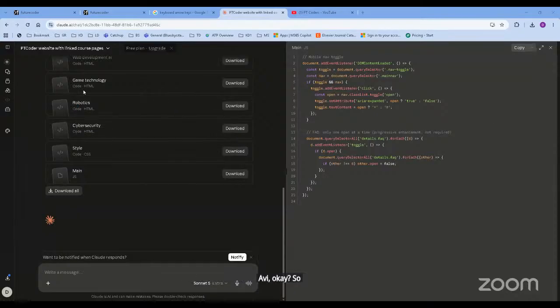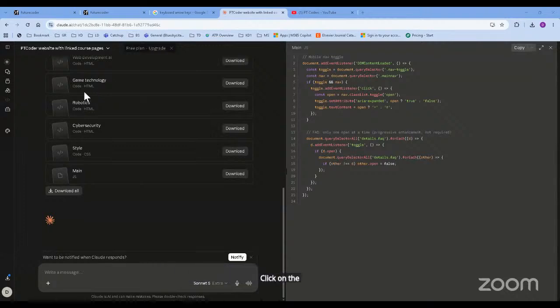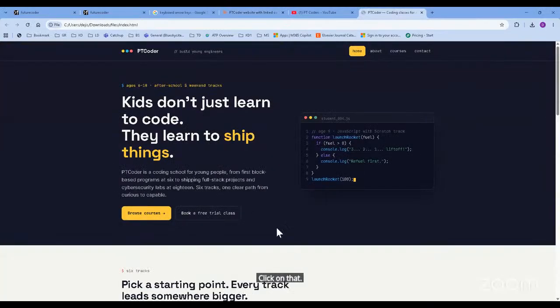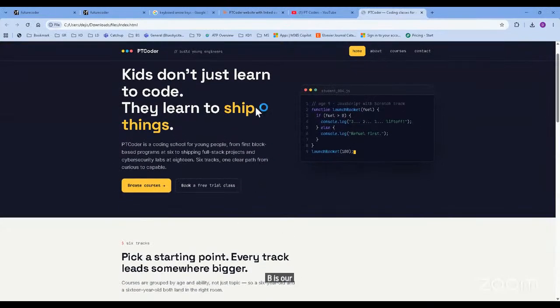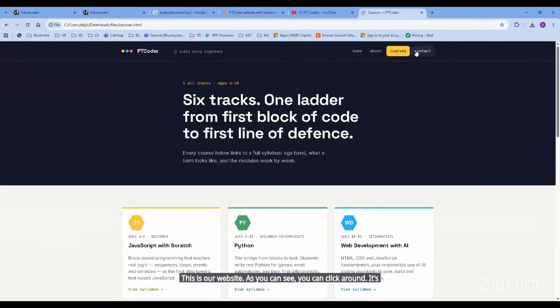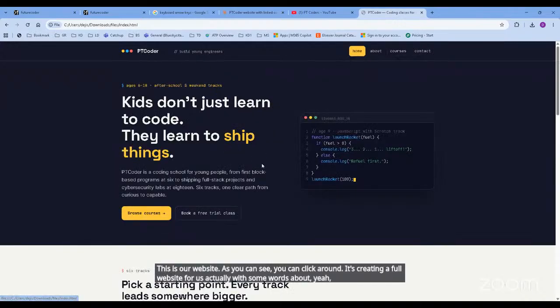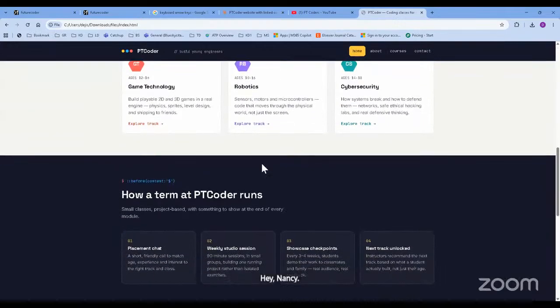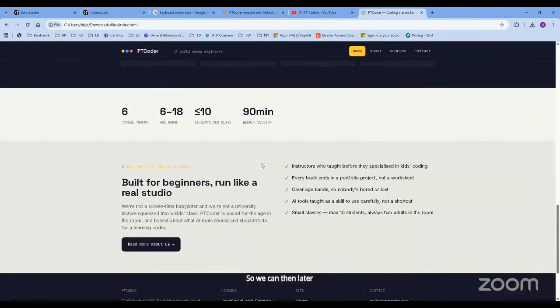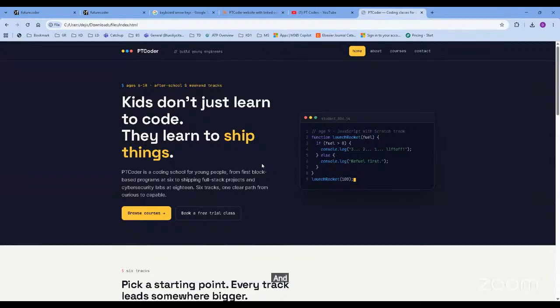So we are going to start with index.html. That is the one that you need to click on, okay? Click on index.html. This is our website. As you can see, you can click around. It's creating a full website for us, actually, with some words about PT Coder. We can then later improve it with different prompts, talk about what we need to do, right? And it's going to change that for us anyway.